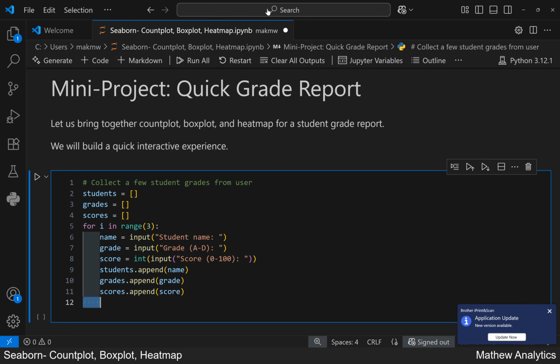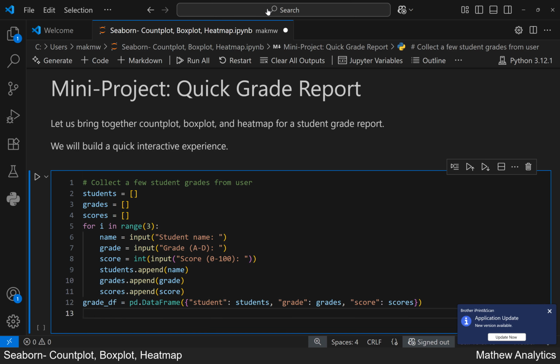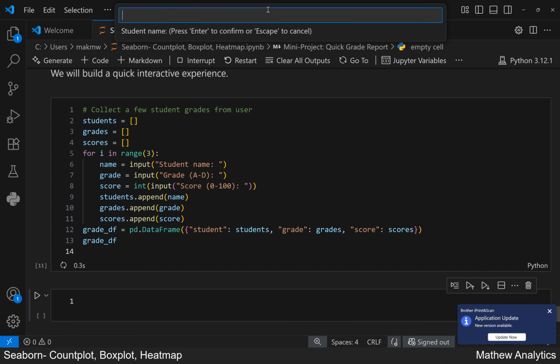Now put all 3 lists together into a new data frame, just like our earlier data. Show the resulting grade table. You can check what you entered. Running the cell now. Try running this with friends' names or sample scores for fun. Can you spot any patterns in your mini dataset?